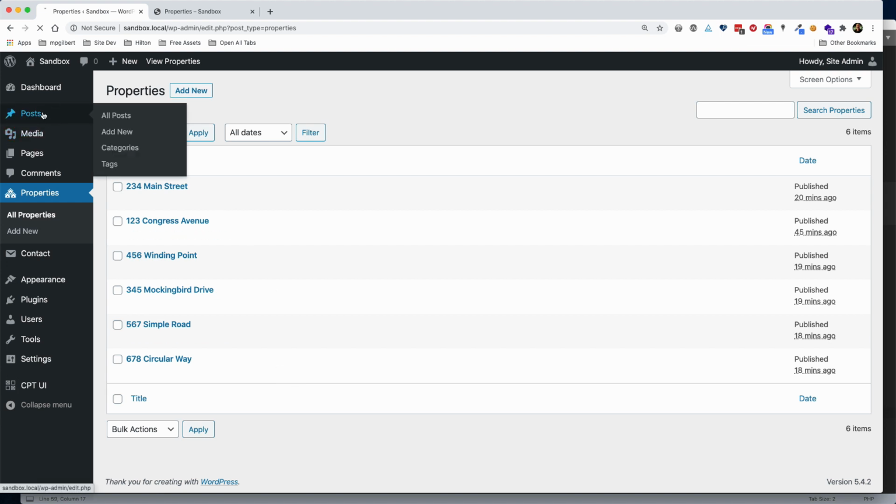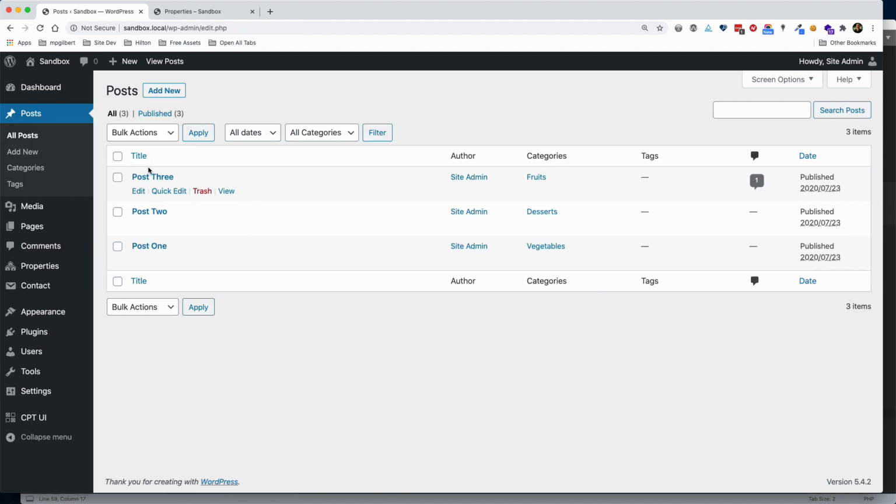And this won't affect your blog. If you have a blog, it won't affect the order. So those will be in reverse chronological order like you would expect.